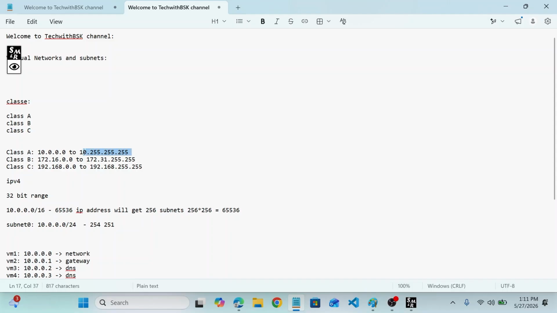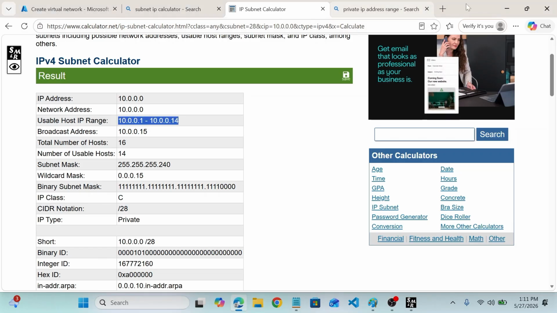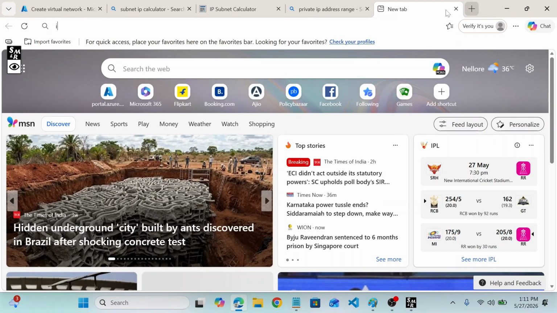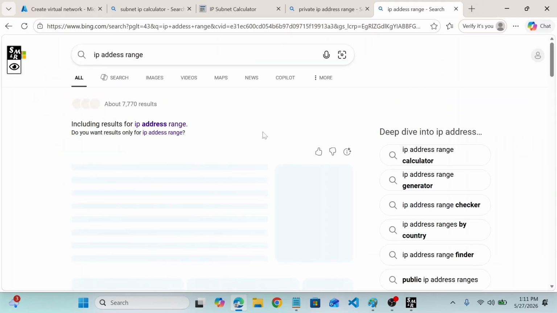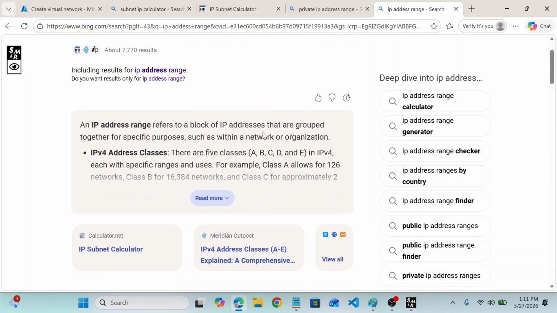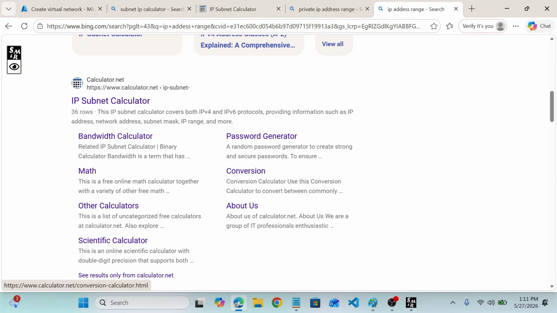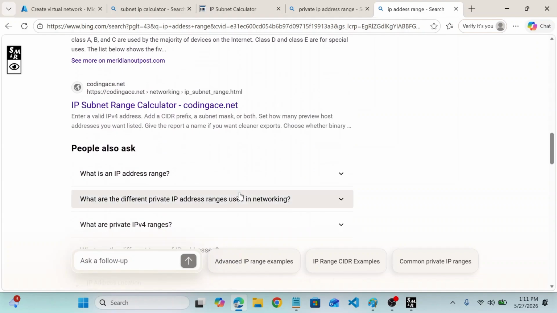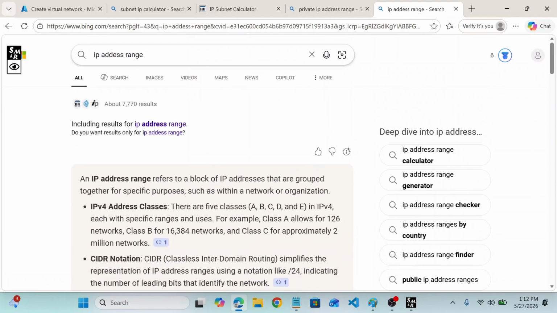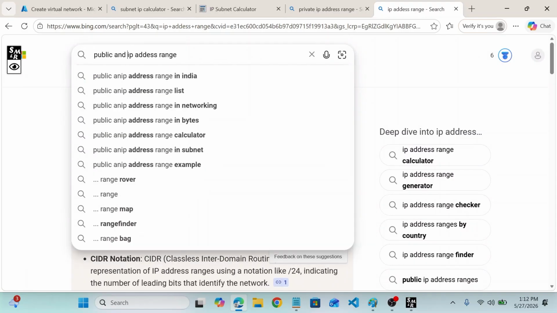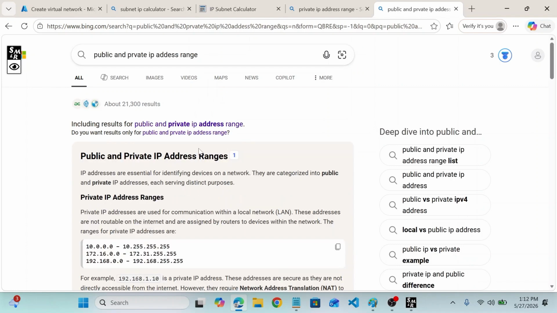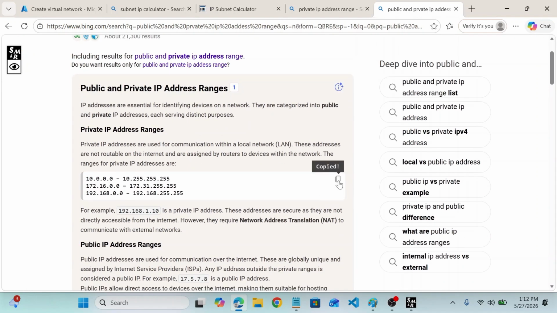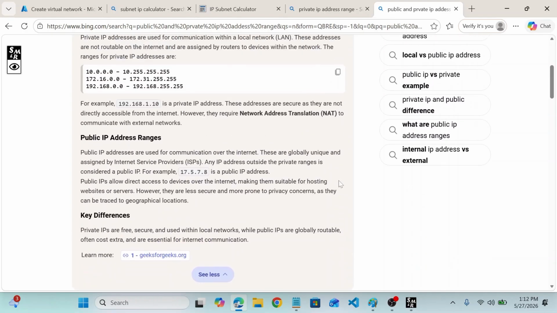10.255.255.255. Instead of any range you are using, in class A, let me take the IP address range. Okay, I will show you both the private IP and public IP. So how will it be shown? Let me show you. Public and private IP address range. Okay, so here you can take this one, not this one. This is private IP.